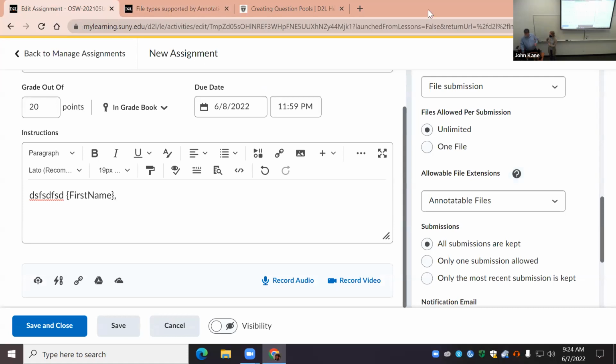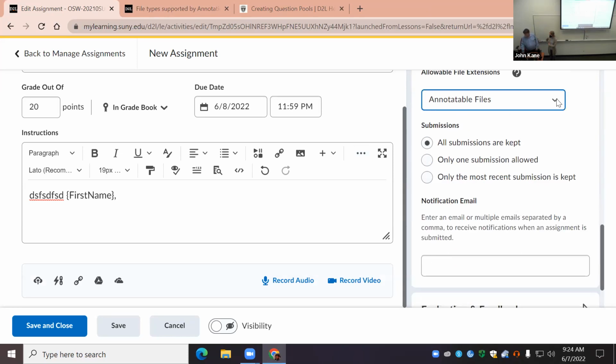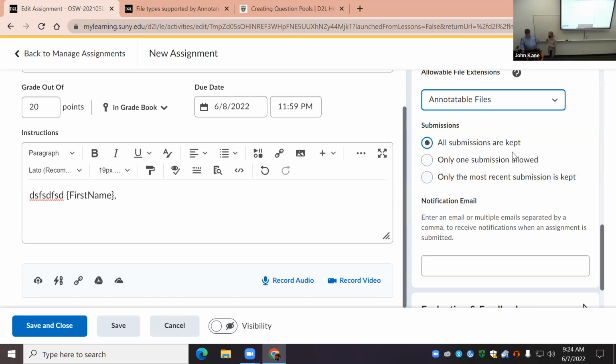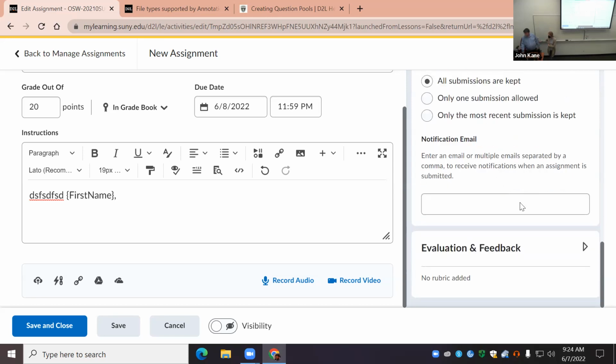Okay, so those are things where you can directly provide feedback on the document itself with annotations. Or you could restrict it to only images and videos or custom file types where you get to choose what formats you're willing to accept. So let's go with the annotatable files because that's the easiest to provide feedback with. And if you want to, you could get notifications whenever there's things uploaded. If you've got a reasonably large class and you're allowing multiple submissions, you may not want to use that.